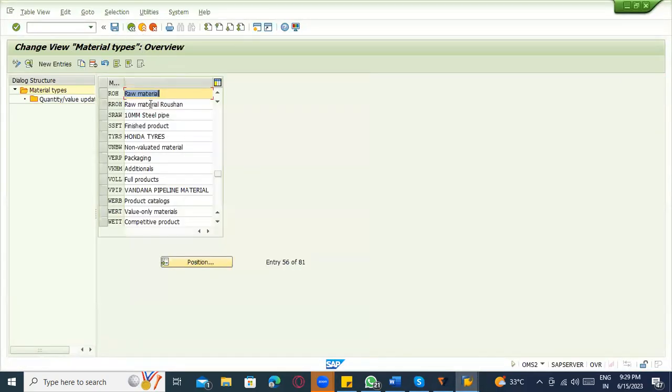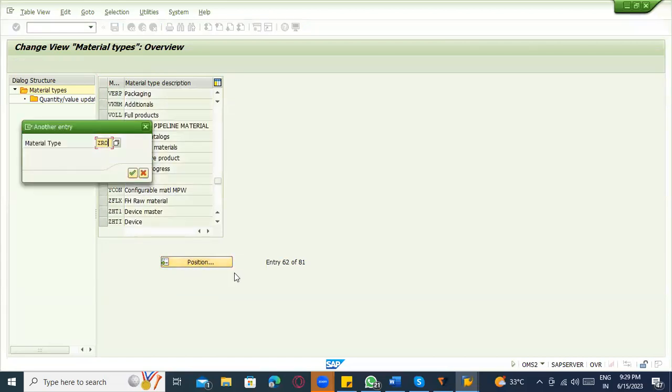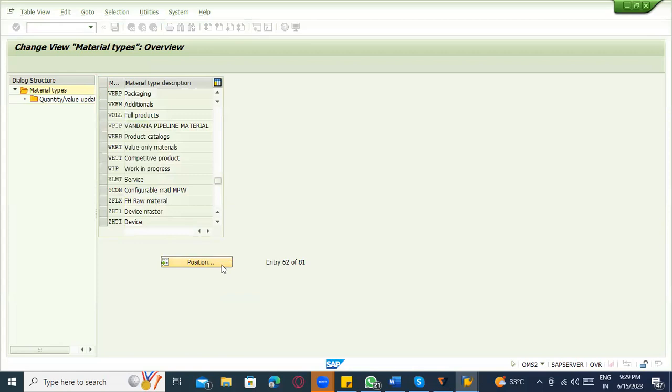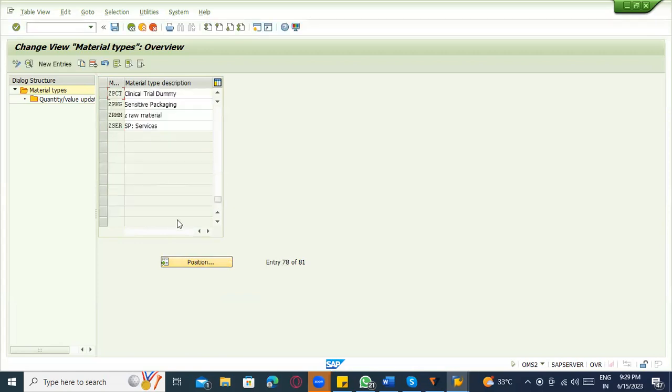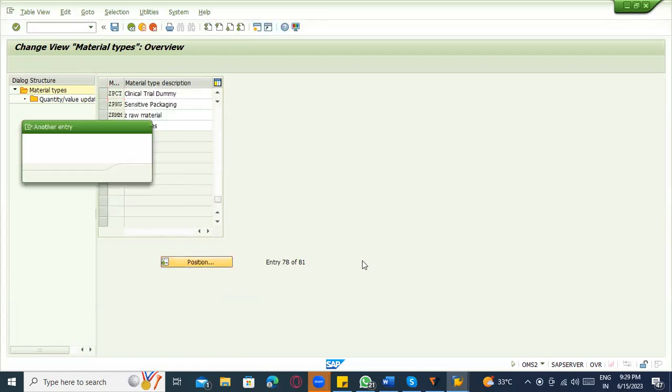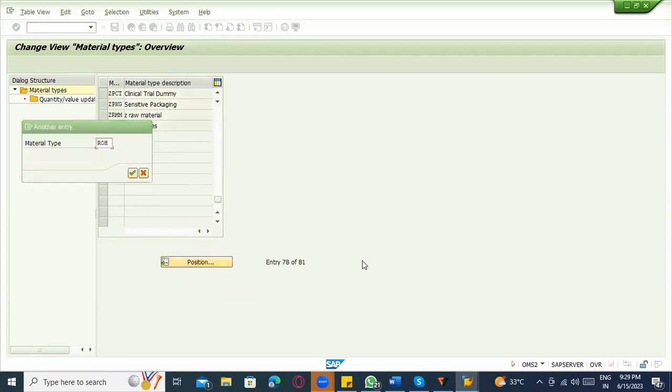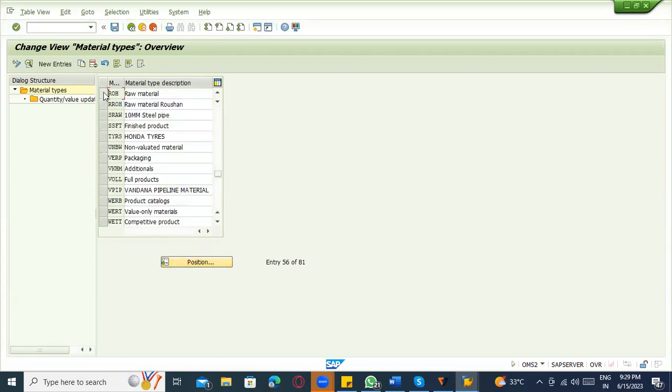So what I will do here, instead of using the standard material type, I'll use a customized one. Let's say ZROH, if it is there, let's see. Okay, there is no ZROH. So I will be creating it by copying ROH to ZROH.